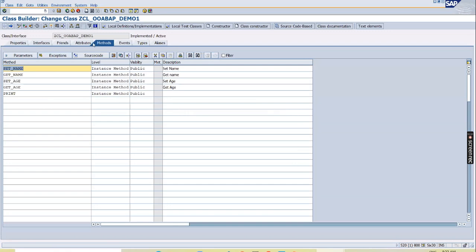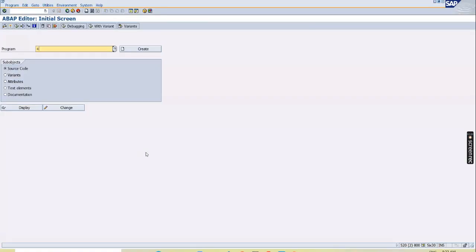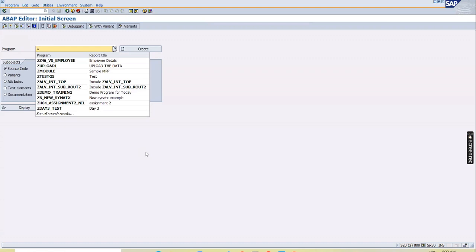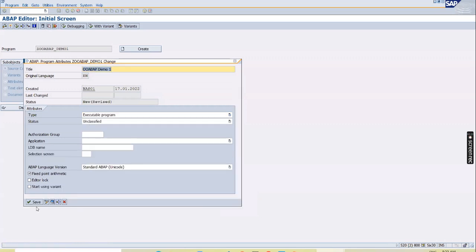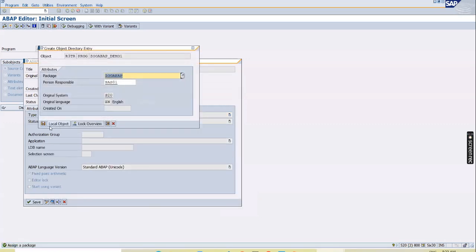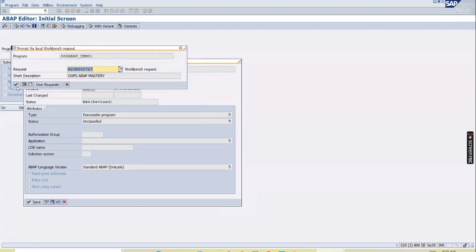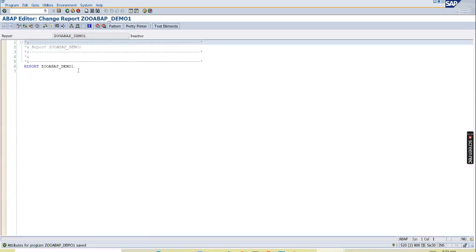That's it. Fine. What I want, a very basic requirement over here: go to /OSC38 and let's create one program, ZOO ABAP demo1. Click on this create button and write OABAP demo1. Type is executable and click on this save button. Then save it and save it.